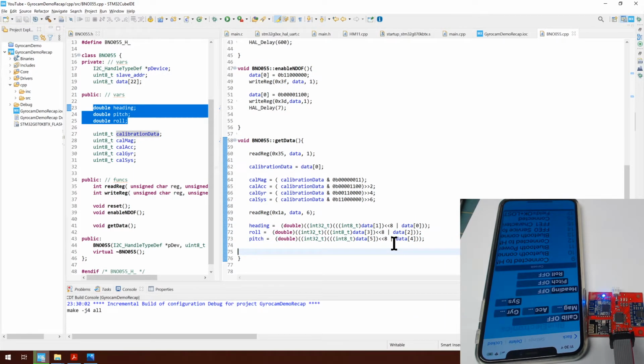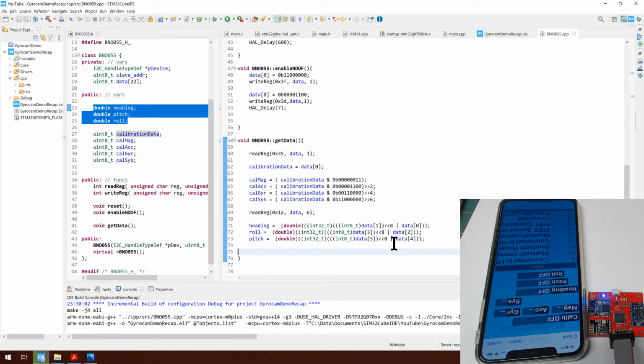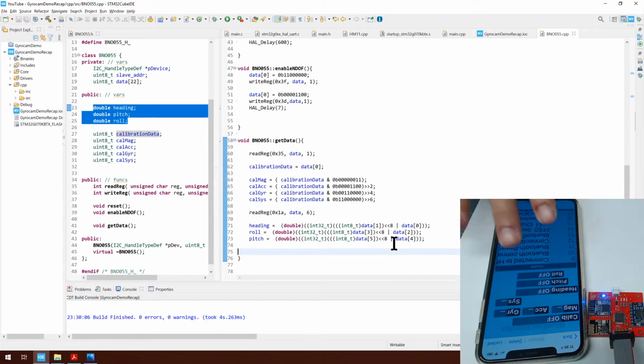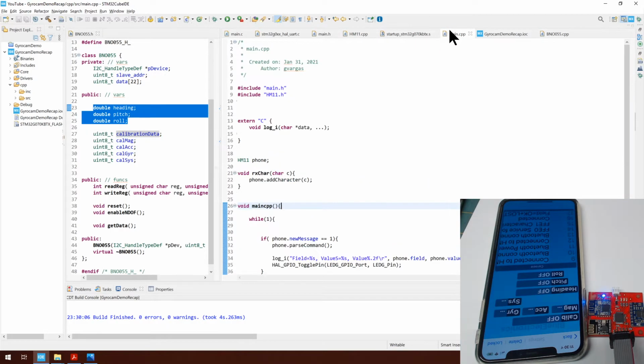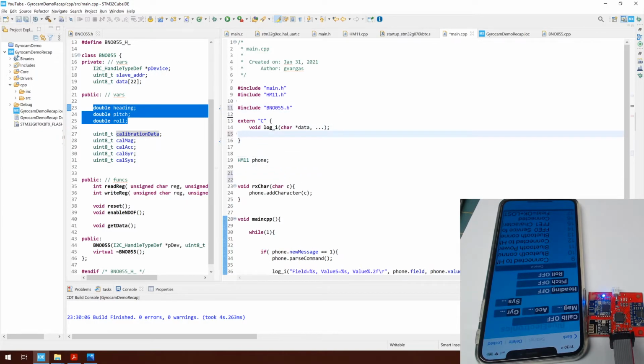So if we did everything correctly, we should be able to get data and see it on the phone. We should be able to see all of these components. So let's go add that code here. Okay. We also need the handle to the I2C, and that one is external. It's on the C file, and we know it's handle I2C 1.